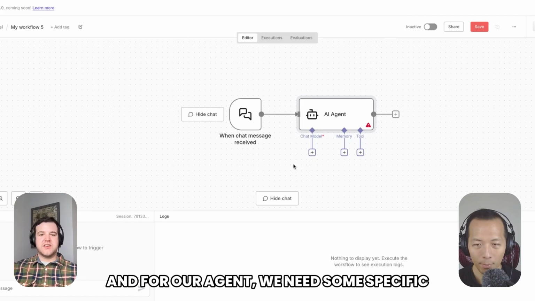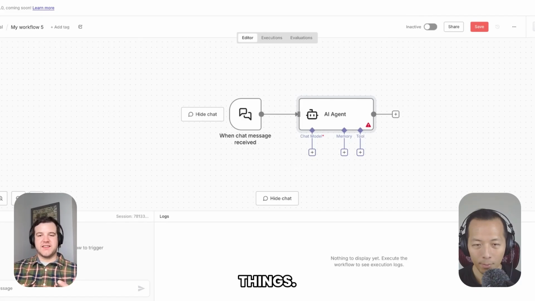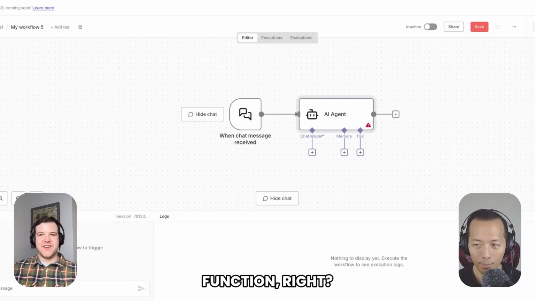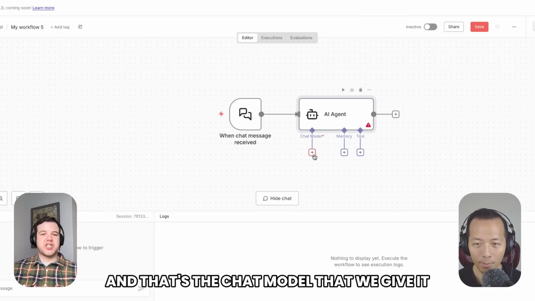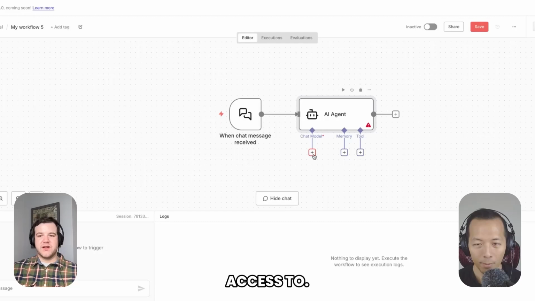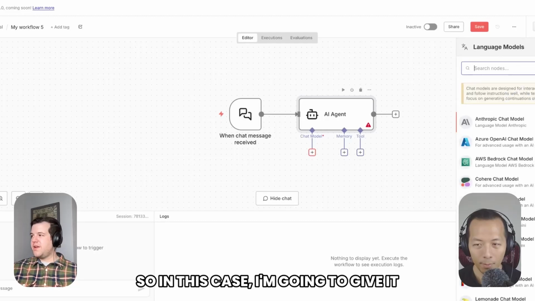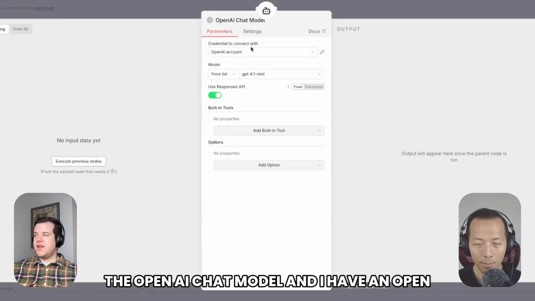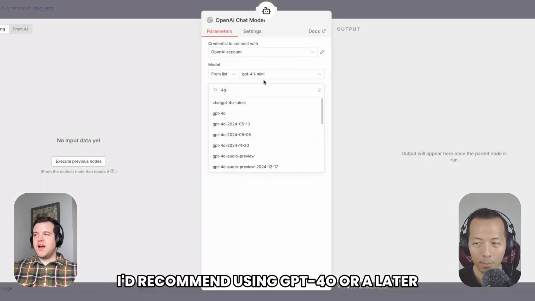And for our agent, we need some specific things. So the agent needs a brain for it to function, right? How is it going to think? And that's the chat model that we give it access to. So in this case, I'm going to give it access to the OpenAI chat model. And I have an OpenAI account. I'd recommend using GPT-4o or a later model.